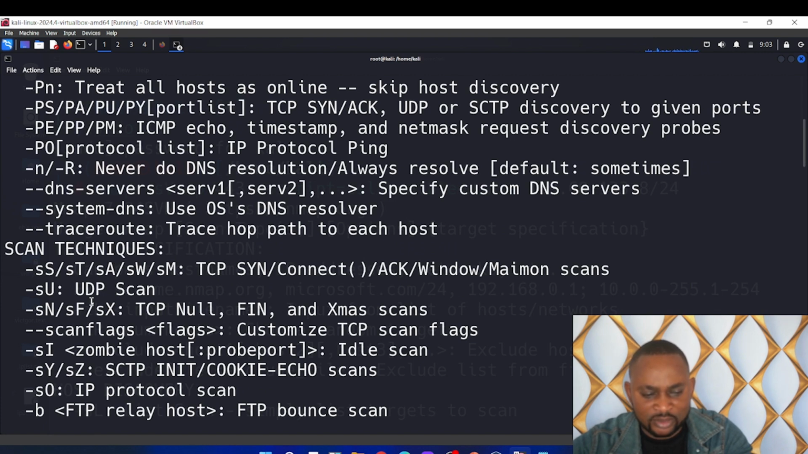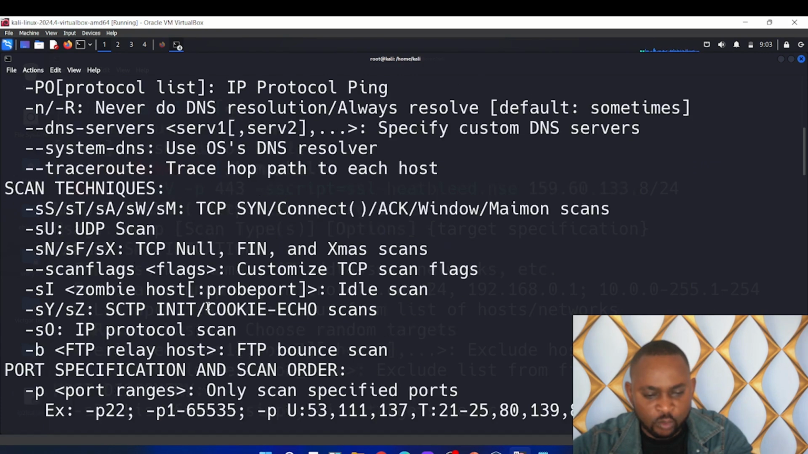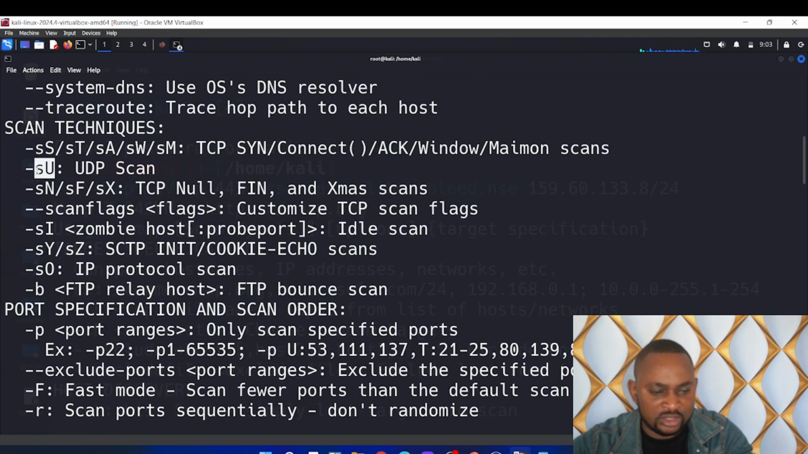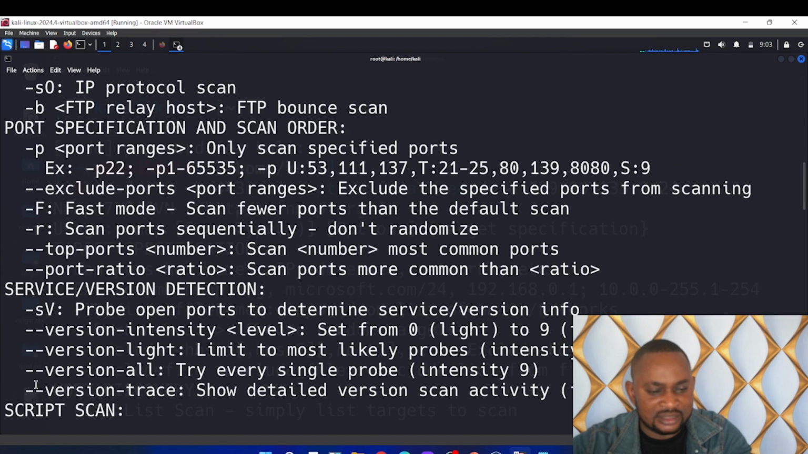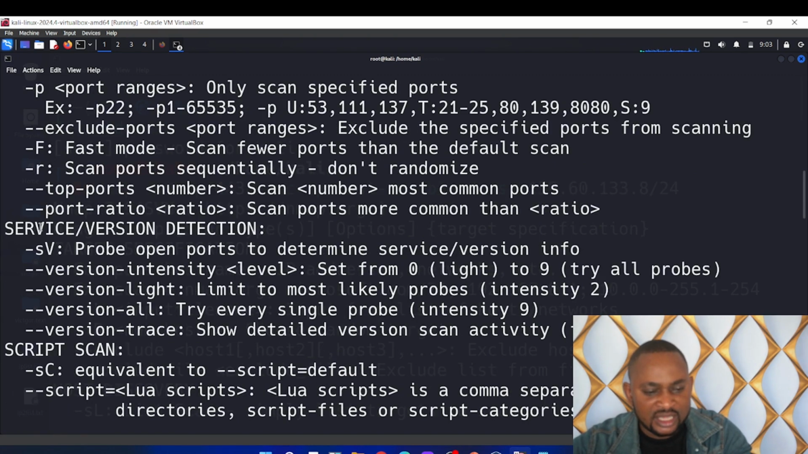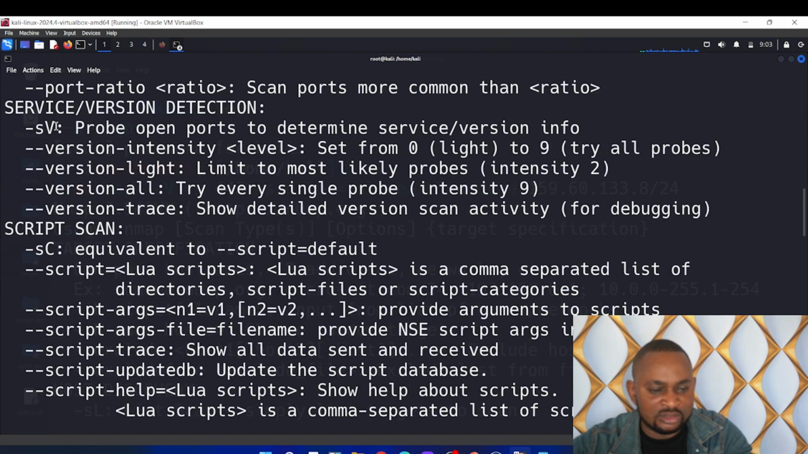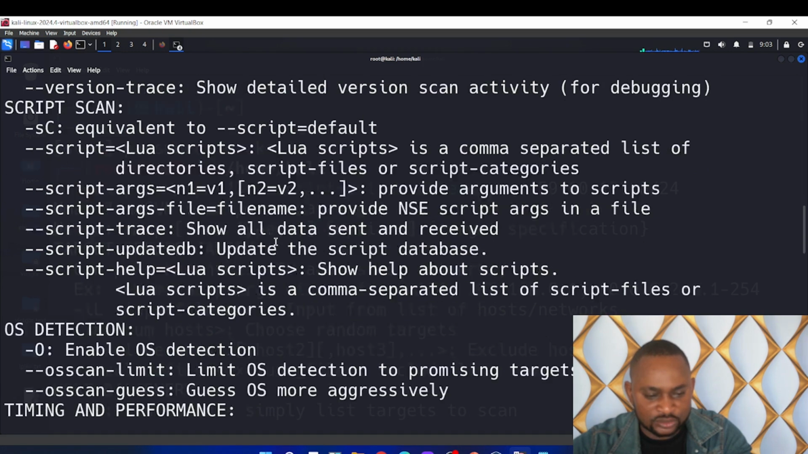These are different. -sU is to scan for what? This is to scan for UDP. So we have a lot of information here that we can actually use against a targeted system if we want to. So this is service and version detection. This is where the command can be used for service version detection.